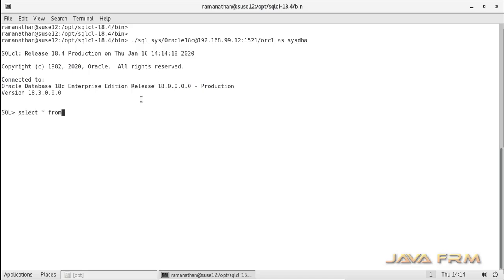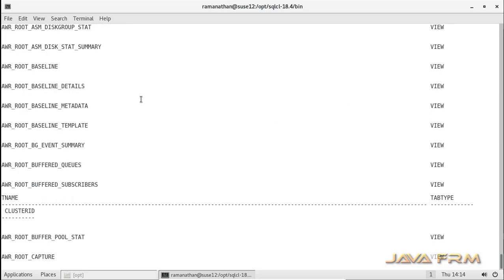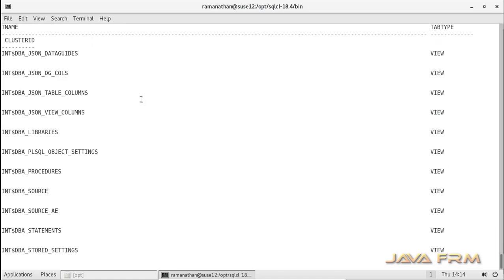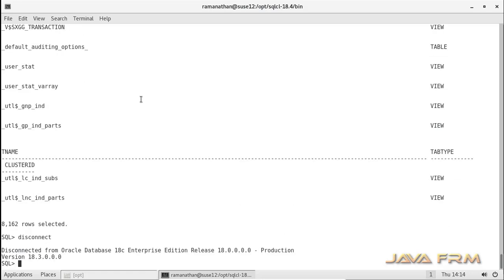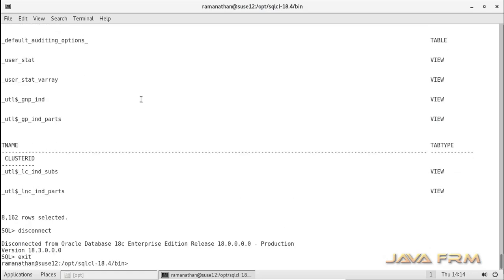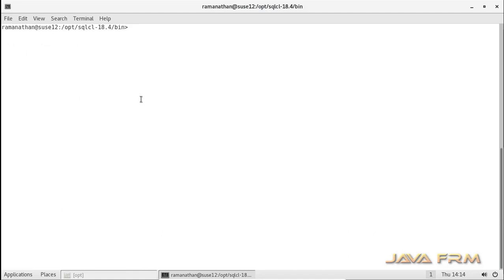So Oracle SQL Developer Command Line 18.4 installation on Suse Linux Enterprise Server 12 is successful. Make sure that you have installed Oracle JDK 8, and we need Oracle JDK 8 to run this command line utility. And make sure that the database IP and port are unblocked.